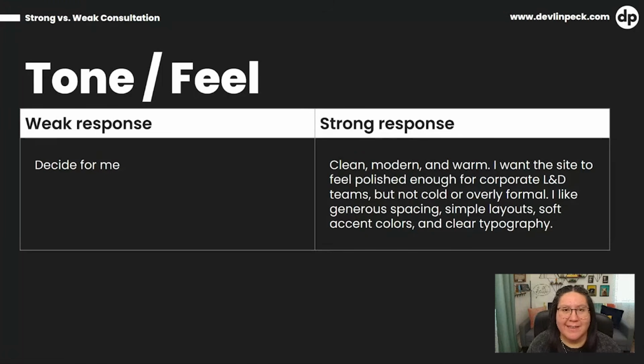Because sometimes when you tell AI corporate, it gets very rigid, but you can say that you don't want it overly formal and cold. Say you want lots of spacing, which I saw someone say, not feeling crowded. So yes, saying you want a lot of spacing, simple layouts, soft accent colors that aren't pulling a ton of attention, clear typography. So this is pretty specific.